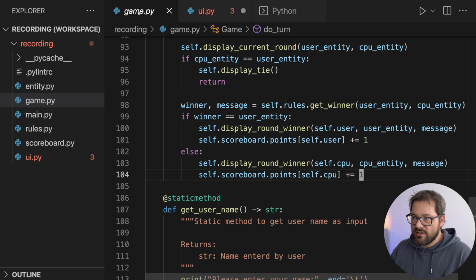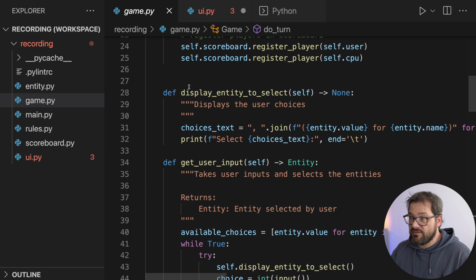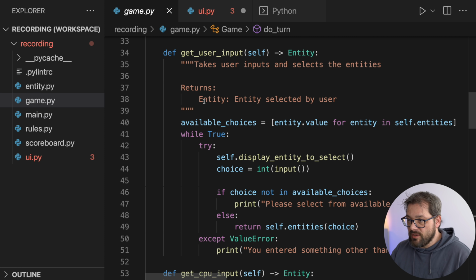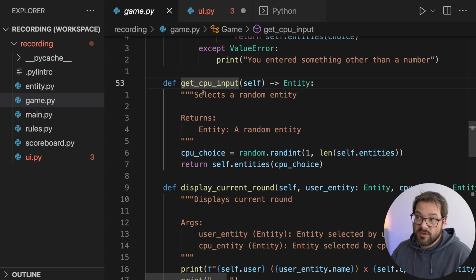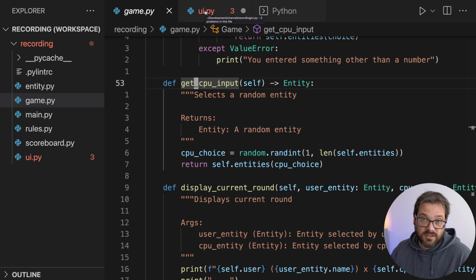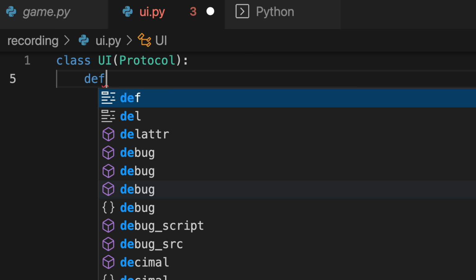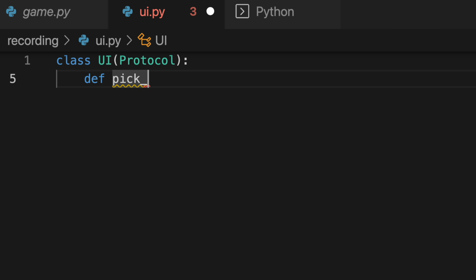So if you look at the game class, we can actually take a look at the methods that are in there. So we have a method called get user input, and we have get CPU input. But what these methods actually do is let a player pick a particular entity. So what I am going to do is rename those methods here, and I'm going to call them pick player entity.